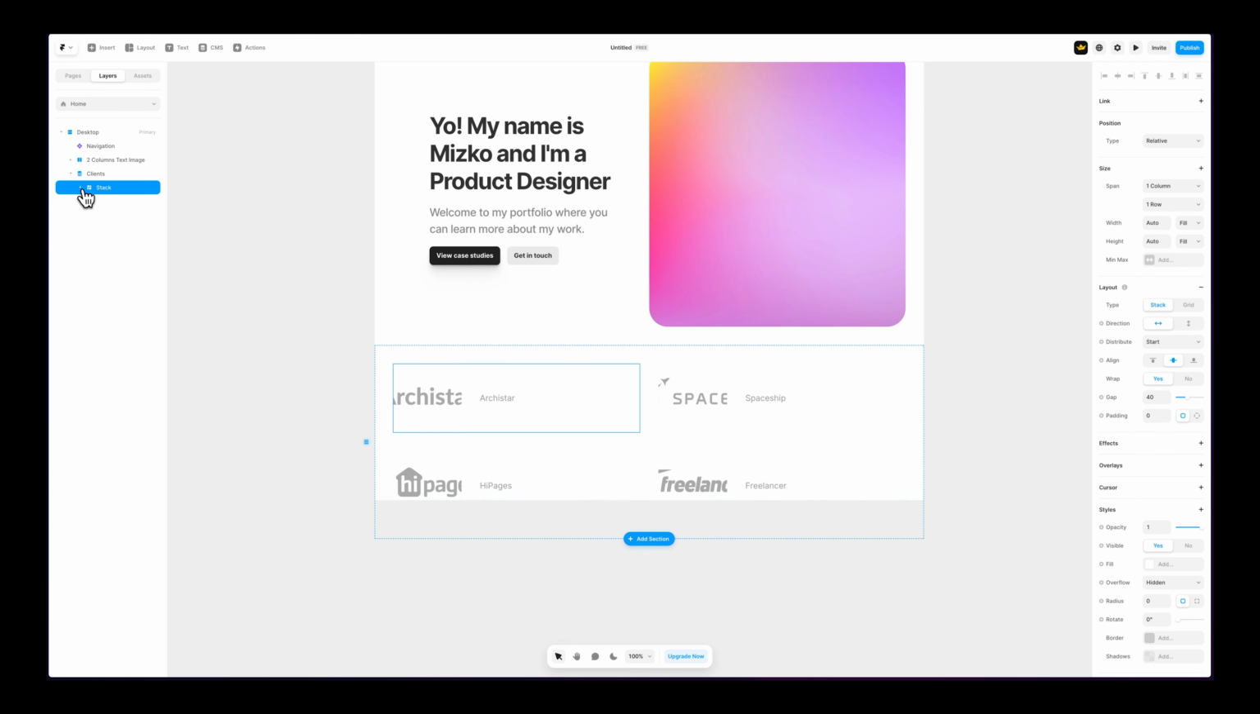Selecting the stack inside this collection, you can see that this stack is wrapping the logo and also the name. But what we want to do is actually add a background color to this box, and we want to stack the elements inside vertically and not horizontally. So whilst selecting the stack, we can head over to the right hand side. Under layout, we can change the direction to vertical.